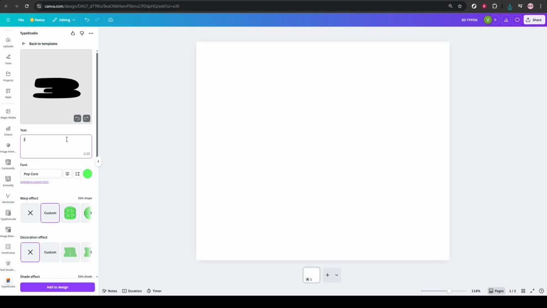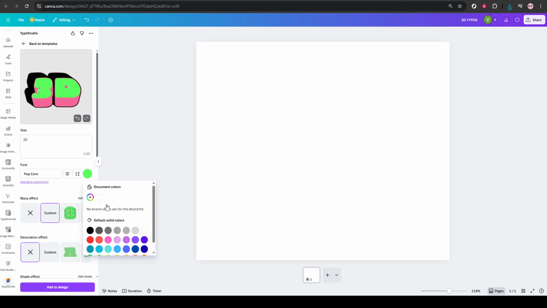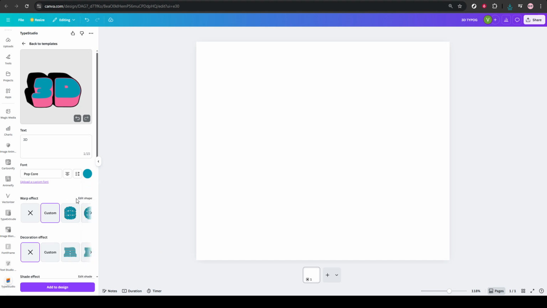Next, enter your word or phrase in the text box. Short, punchy words usually look best in 3D, but feel free to test a couple versions. All caps can add impact, while title case can feel more refined. Change the font to suit your vibe. Bold sans serifs tend to show depth really well, while slabs and serifs can add personality. Make sure the letter forms are thick enough to show the 3D edges clearly.